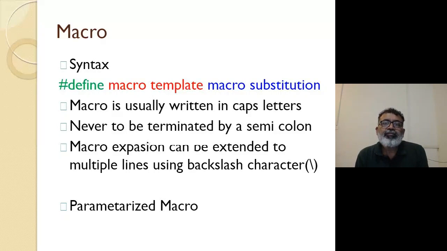Now hash is an intimation to the preprocessor, right? I told you, what is hash? Many students say, okay, hash is an intimation to the compiler. No, the compiler doesn't understand what hash is. The preprocessor understands what hash is.